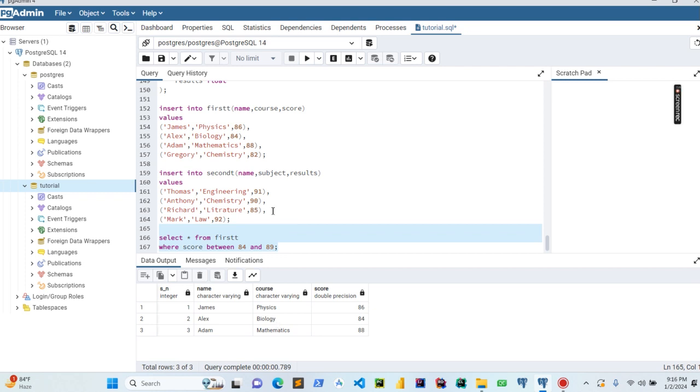So that's how you can use the between statement. You can apply the not statement as well. You can say not between. So now this would allow us to extract values that don't fall between these criteria.